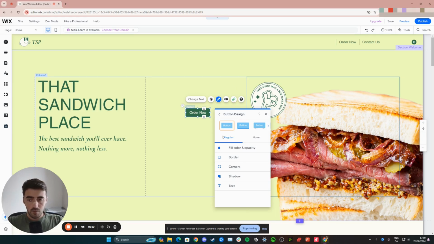And then right now, by default, it will take you to the regular options of the button. What I want to change that to is the hover right here. For my particular button, the hover color is white. So in order to make the button transparent, all I need to do is bring the opacity down to zero. It doesn't matter what color you have here, once the opacity is on zero, that will make the button transparent on hover.